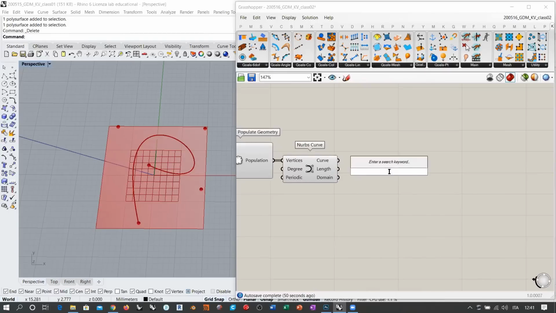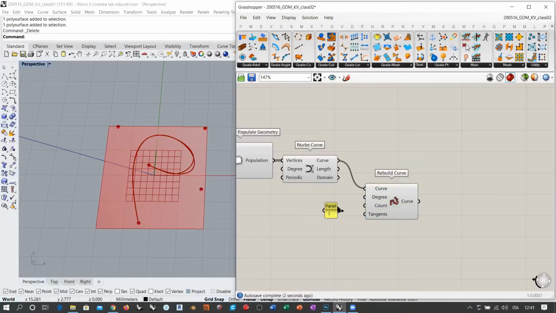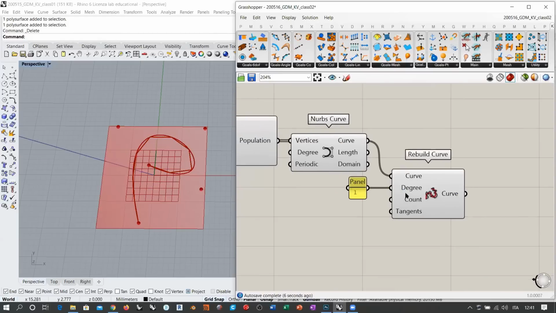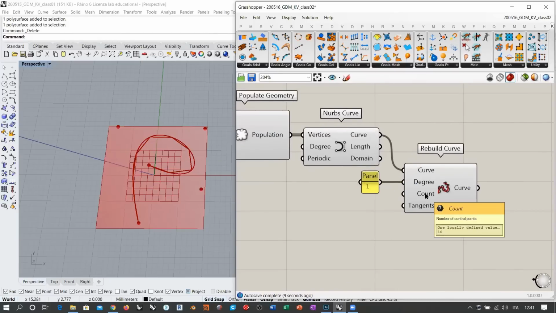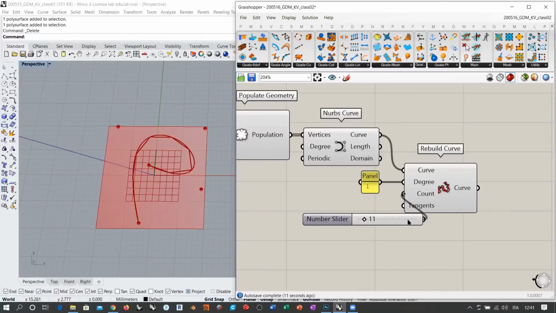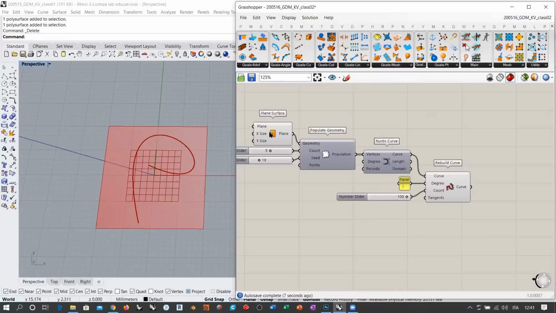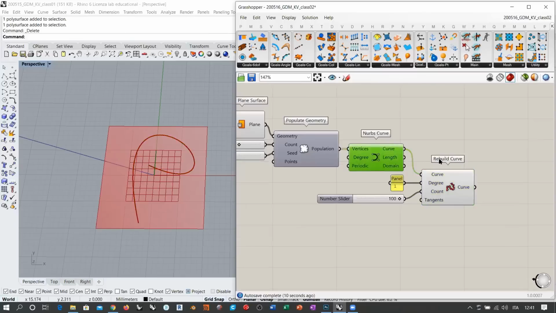So the easiest way is to rebuild this curve. So if I rebuild this curve using degree 1, what I get is a polyline, and I can determine the resolution of this polyline by tweaking the amount of control points. So if I take an 11 slider, I can increase the amount of control points and therefore get to a better representation of the original NURBS curve. So you see that there is basically no difference between this object and the original NURBS curve. So if I switch between the two, you see that there is no difference.